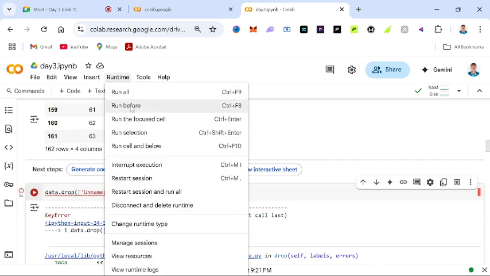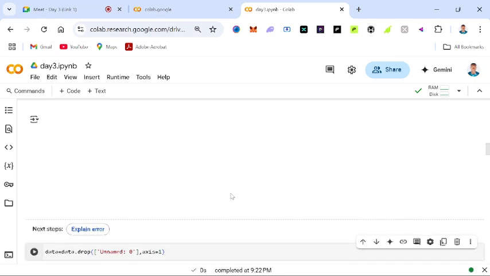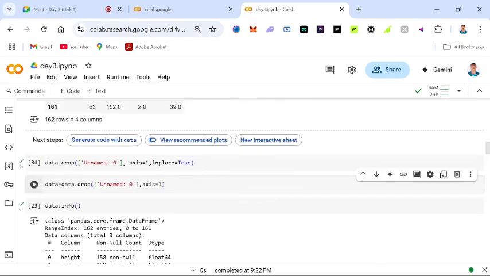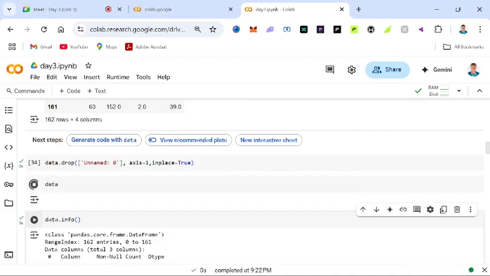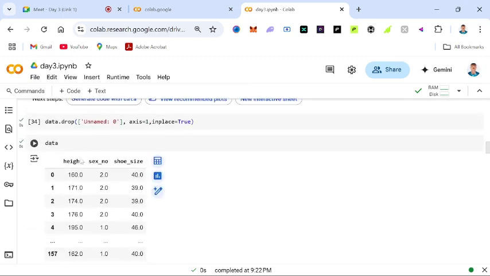You come to this runtime, and then you come to this restart session and run all. So you have to restart everything from the beginning. If not, if you rerun this inplace more than once, it will raise an error for you. So I'm going to run it once now, and you see that my data set will be updated without me passing data to any variable. So let's run it. You can see it has passed. So let's just check the data now. Unlike before, that the unnamed column is still showing, you can see now it has been removed.